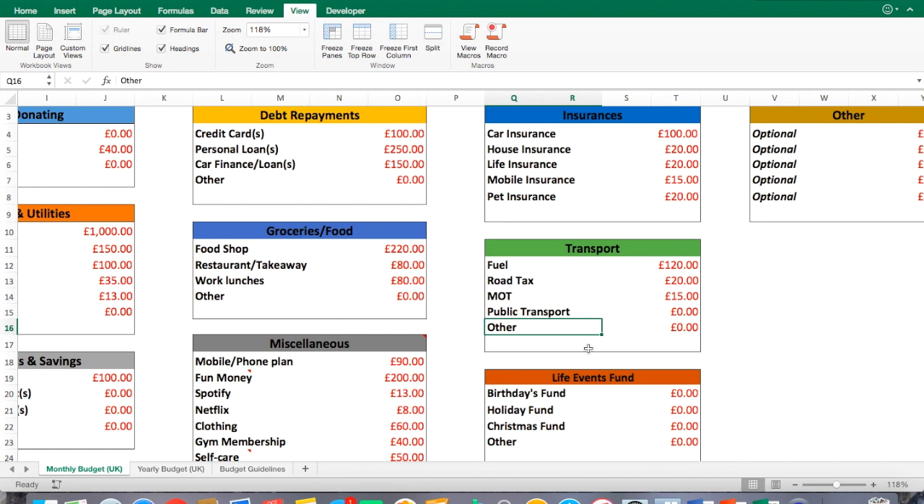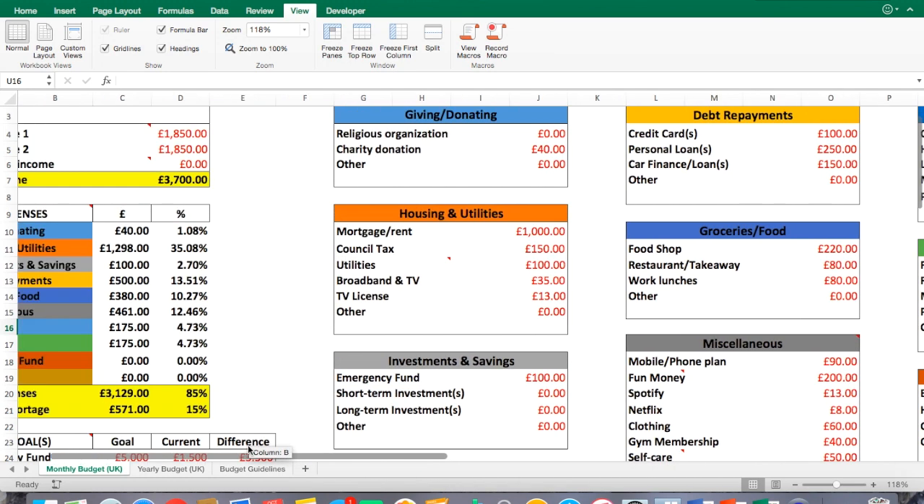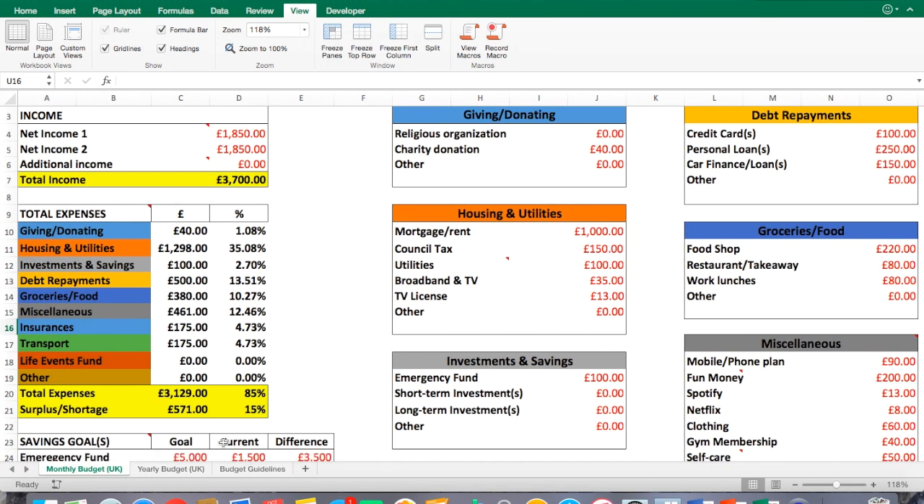Maybe we'll say car maintenance. £20 a month towards car maintenance. Maybe that's like an oil change or whatever it is. I think that's quite handy to add in. And let's go over. So transport is exactly £175, same as insurance.